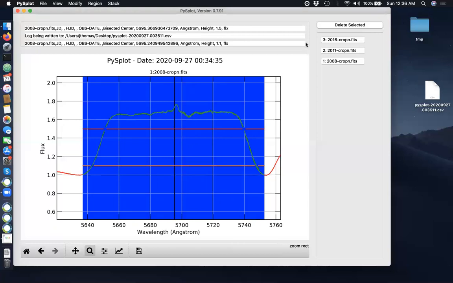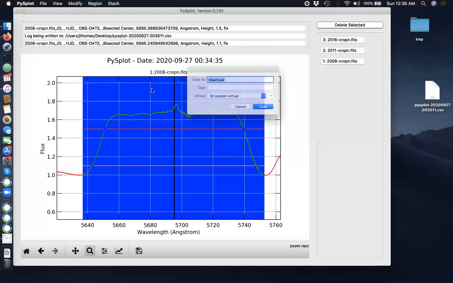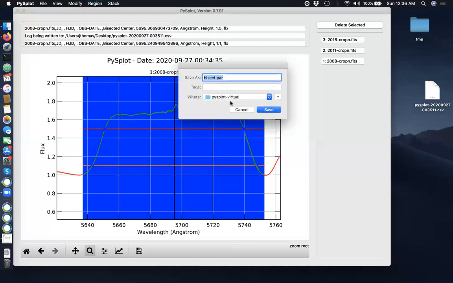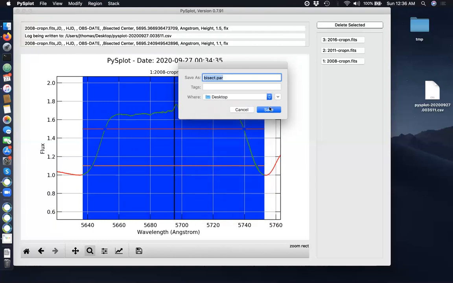Now, if I wanted to apply this to a different spectrum, what we could do is save the bisect region, the default name, and it is going to save in the last folder it opened apparently. So I'm going to put that on the desktop instead. There we go.